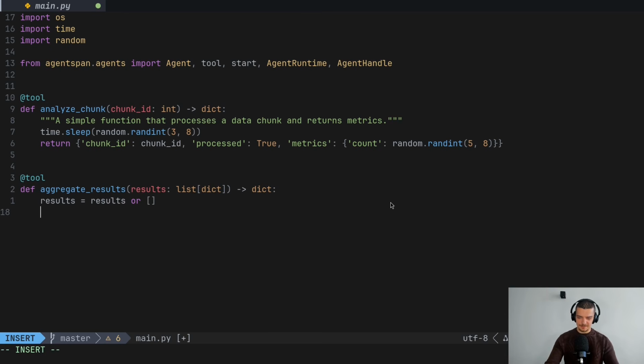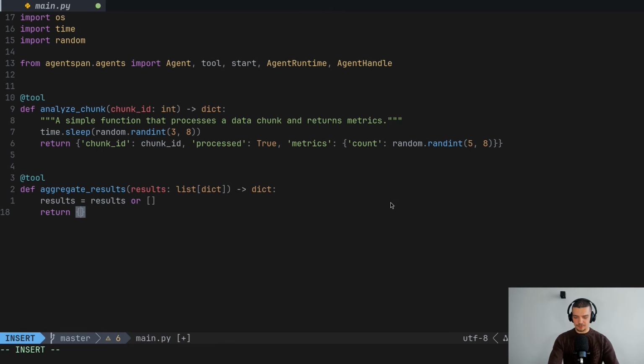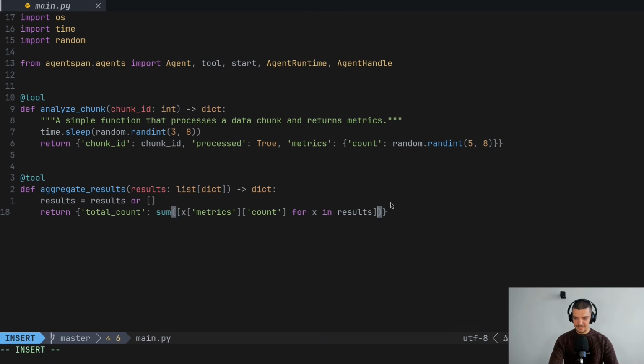So just give me an empty list if there is no input, and then we're going to return the aggregated result, which is going to be just the sum of the count. So it's going to be total count, and it's going to be the sum of a list comprehension, which is going to be x metrics and then count. So just for the individual object, and this is going to be for x in results. And then maybe we can add one more field just so we have something else here.